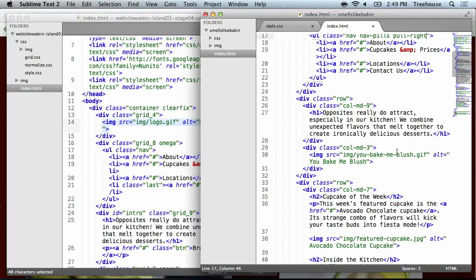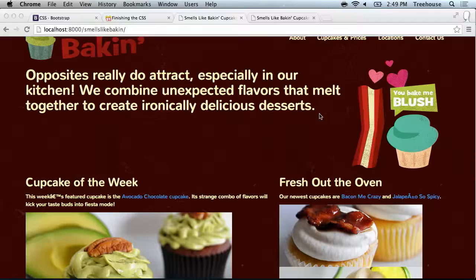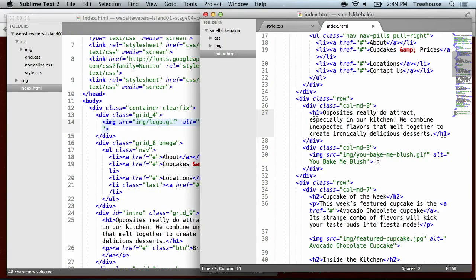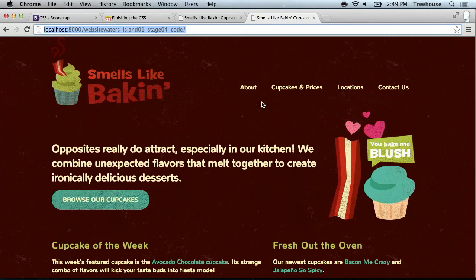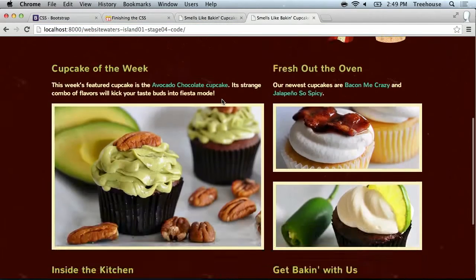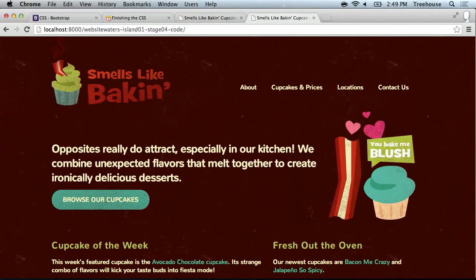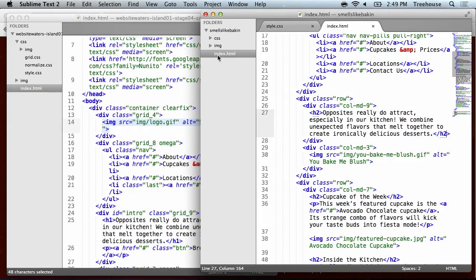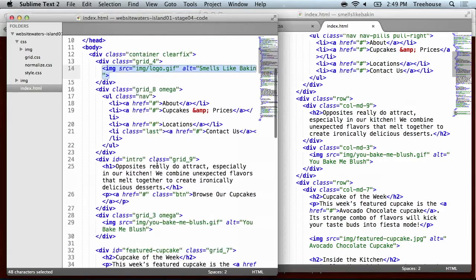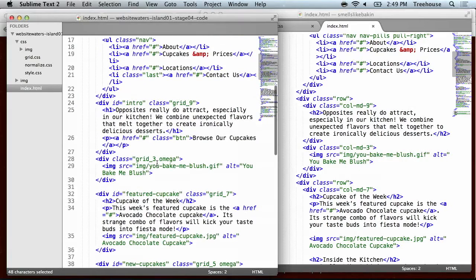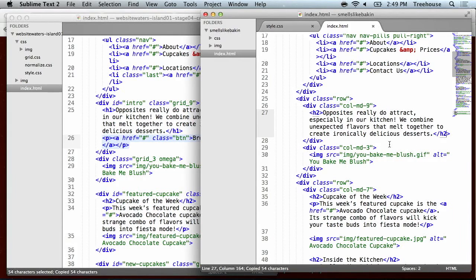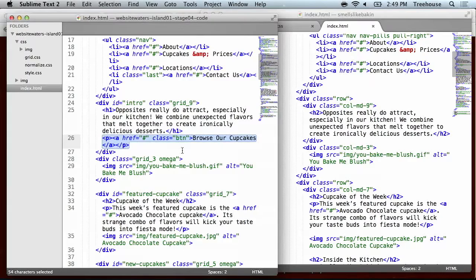So we have this text here. It's a bit large. I think I'd actually rather use an H2 there. Let's see if that... Oops. Oh, whoa, that was really strange. Okay, there we go. Yeah, that H2 is a little bit closer to the font size that we're seeing there. But now we want to go ahead and add in that button. It says browse our cupcakes. So that's what it looks like on the site now.